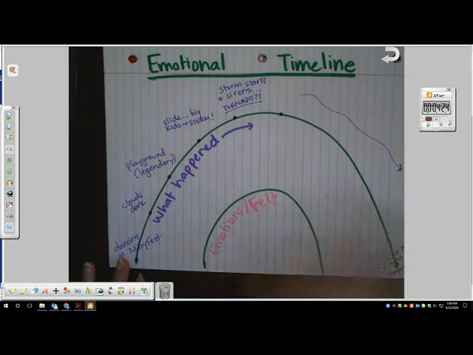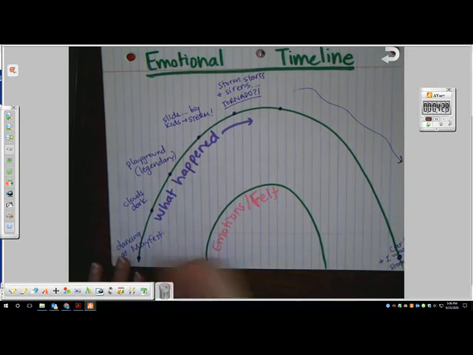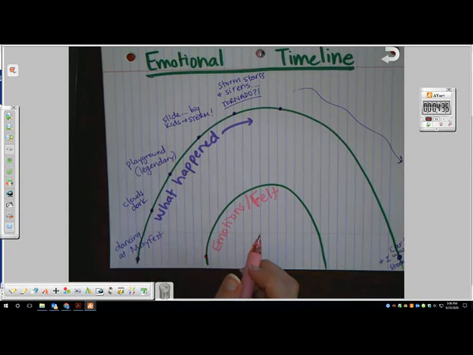I'm going to stop there because I don't want to plot out the whole story for you guys, because that'll take up too much time. Then what you're going to do is go in and one by one start matching each of these events that happened with the emotions you experienced or what you felt.